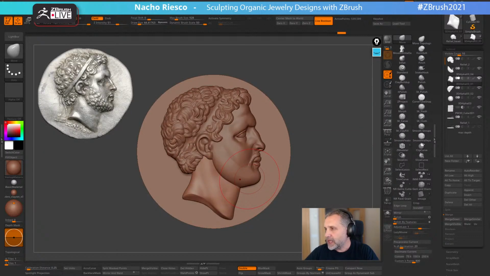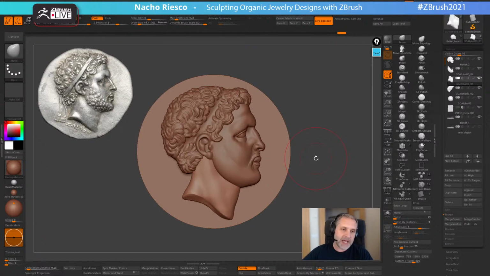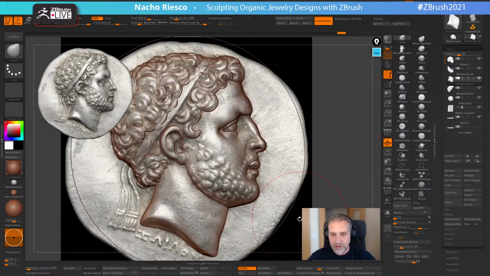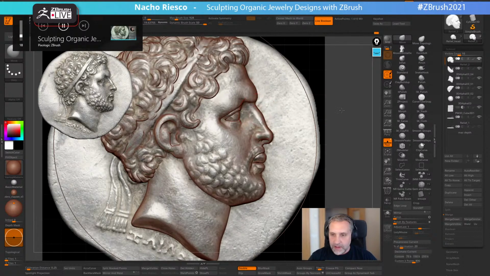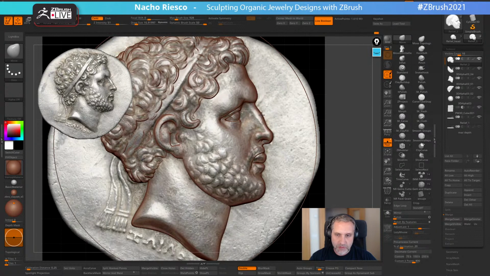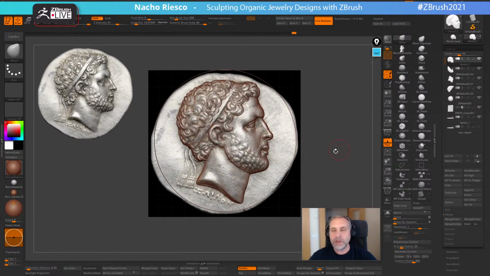Okay. So yeah, you are right. The model has a slightly different nose. The profile is not Greco-Roman. I'm trying to be as precise as possible with the profile, because if I turn this on, you can see I am trying to follow the nose, trying to be as precise as possible to the original. I think it's a Macedonian coin. It's not as old as a Greco-Roman style coin, I think.